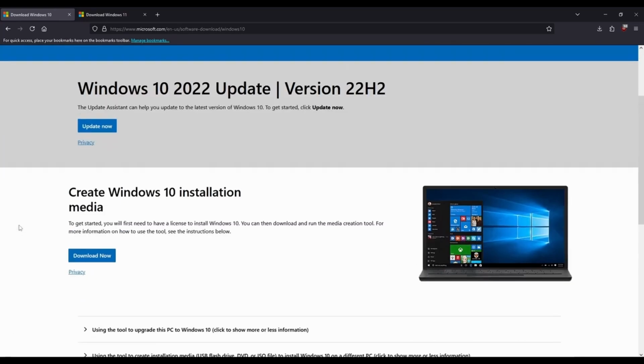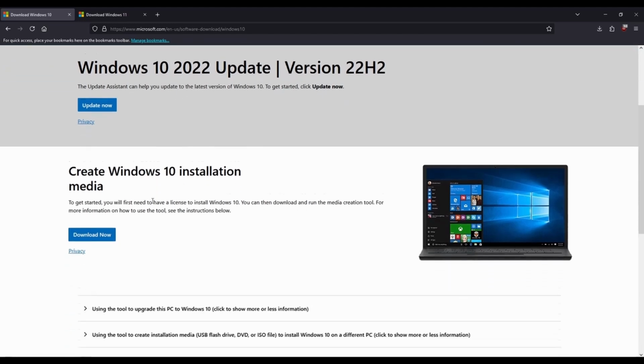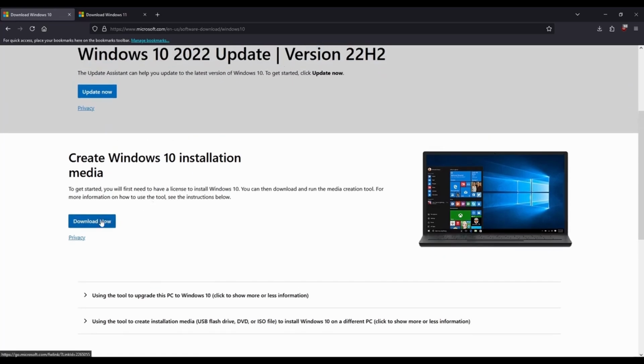I'd have two options. So there's an update assistant. This basically just updates your Windows to a newer version. And then the second one will actually download the media creation tool, and after running the media creation tool, it will then download an ISO for you and make it bootable and create a bootable USB drive for you. So it's pretty cool. So you can just download it there.